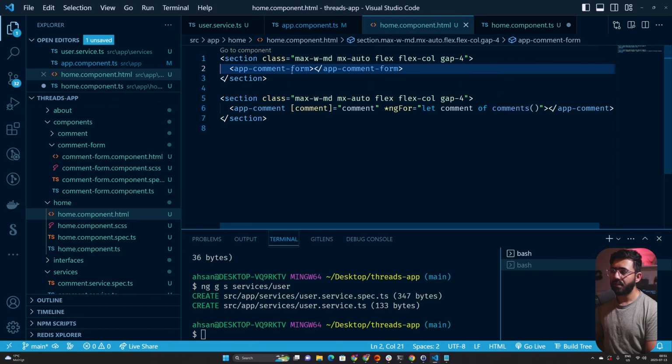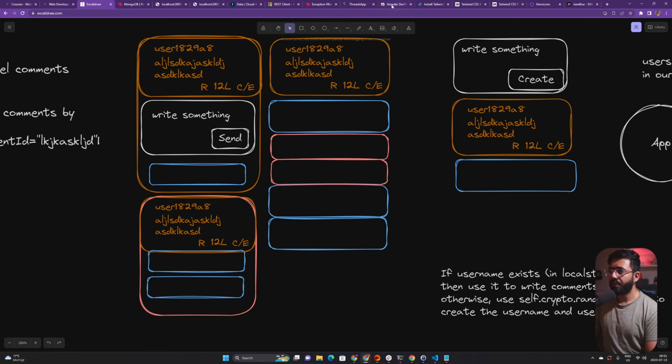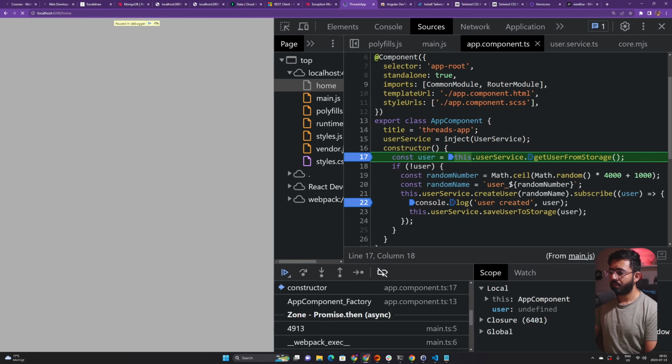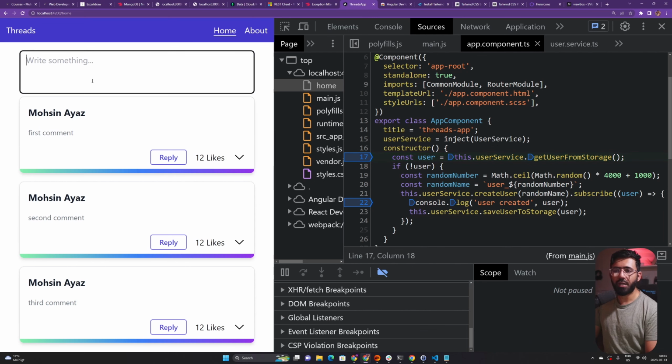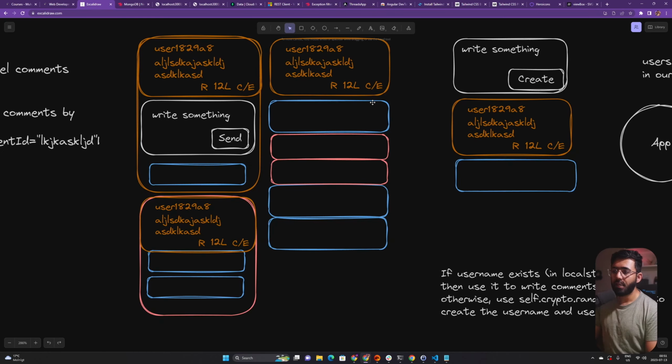Now that we have this, let's save this. Let's save the home TS file as well. And now if I go to the threads app inside here, now you see write something up top, and then you have all the comments, and I can also reply here as well. Now, what can really change in this case is the placeholder and the reply button. In this case, it was create or send, right?